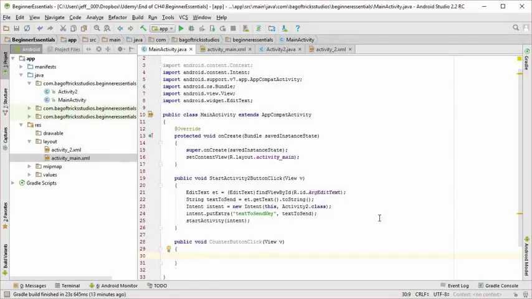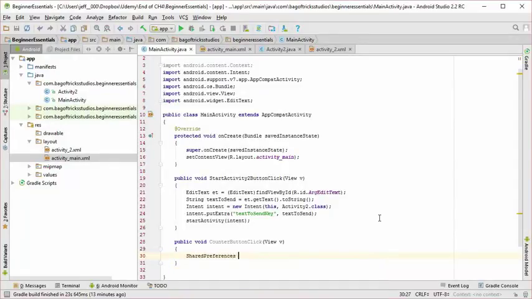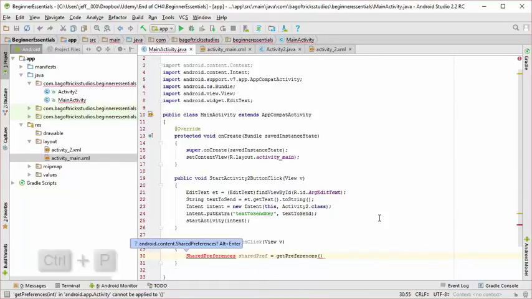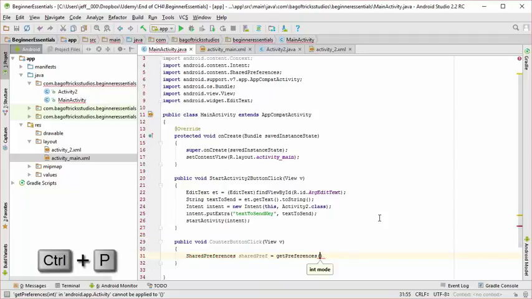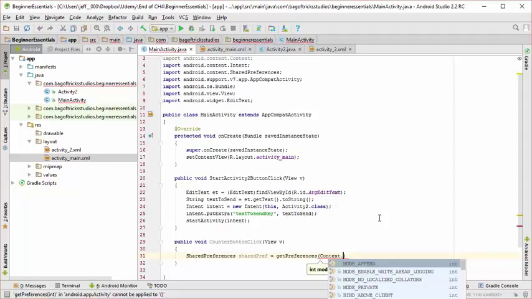Back to our code, let's type SharedPreferences sharedPref equals getPreferences. If we hit Control P, we can see that the argument it is looking for is int mode. Let's type Context dot, and we can see the modes available. We want MODE_PRIVATE, which says that only this application may access these preferences.